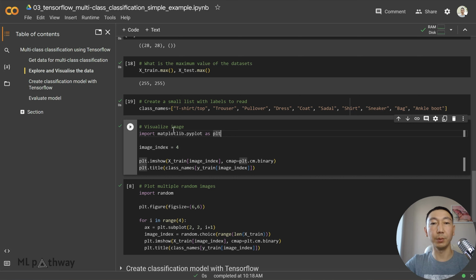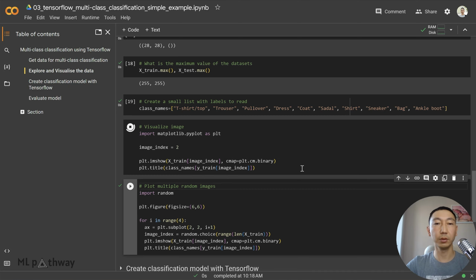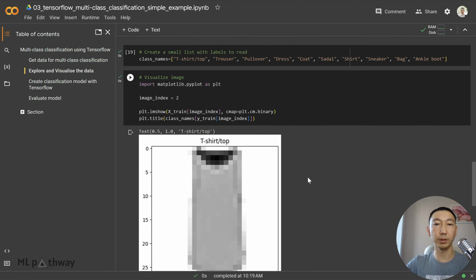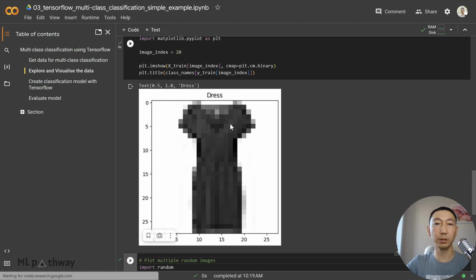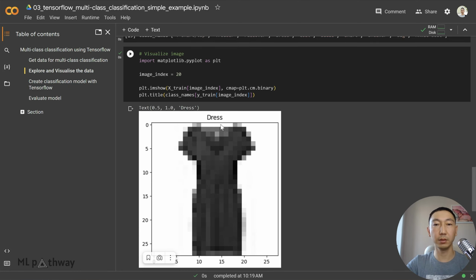Now we can visualize our images using matplotlib. First of all, we need to import matplotlib, then set image index, for example 2, and using the function imshow we'll visualize the second image in our dataset. Here it is. It's a t-shirt. Try another example. It's a dress.